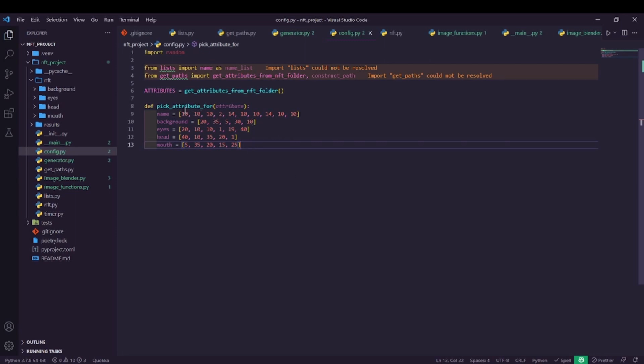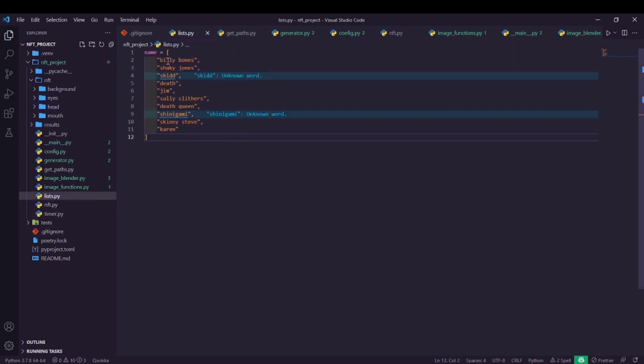Basically, these are weights. So the probability that each item in the array in this position will be chosen. Some of these names are common, right? You've got a 10, 10, 10, 2. So 2 in our names here. 1, 2. Is that right? Yeah, 1, 2, Shaky Jones. Looks like it's fairly rare.